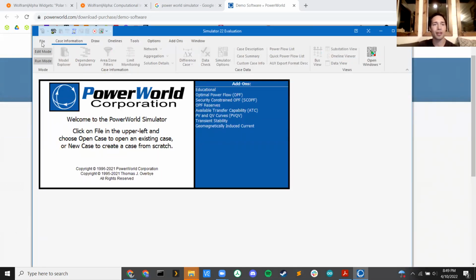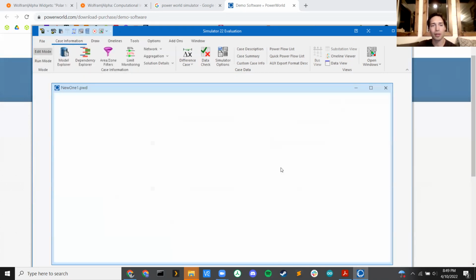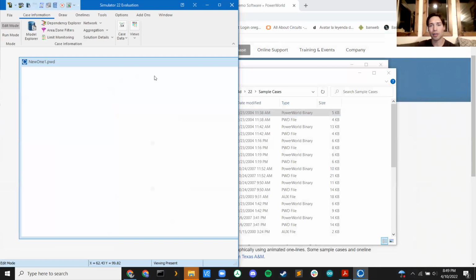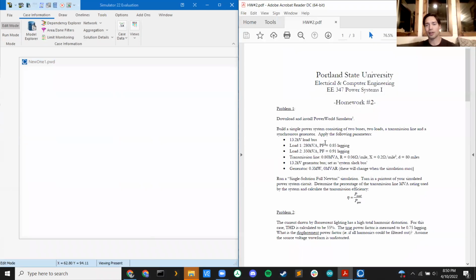Once we're here, we're going to come to File, New Case. On New Case, this is the start of our design. So now that we're here, open in PowerWorld, I'm going to also open the homework PDF so that we can make sure we're inputting all the correct items.